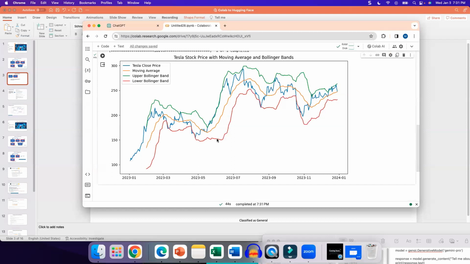The problem with this is that each time I want a new curve, I have to go to Google Colab and add it. So that's why I'd want to go next to Hugging Face, for example, and create something I can interact with. And we'll do that in the next video.